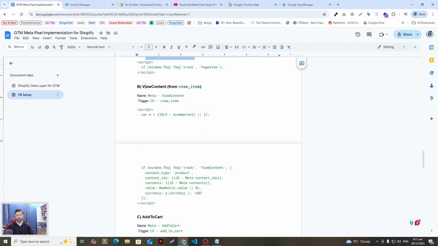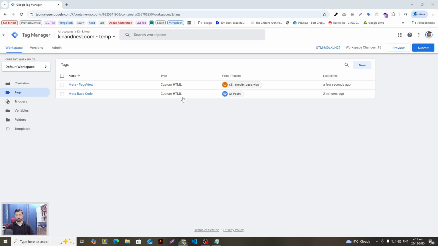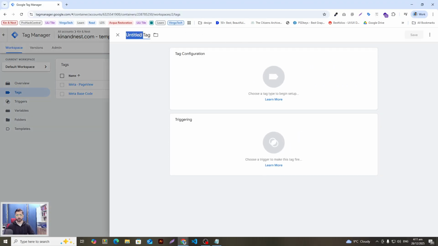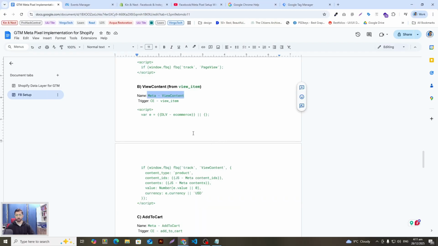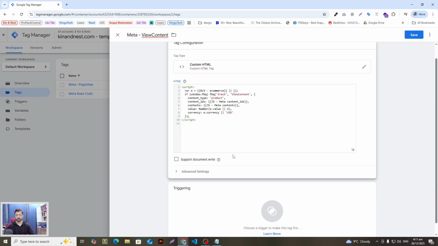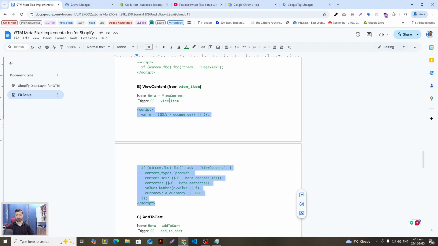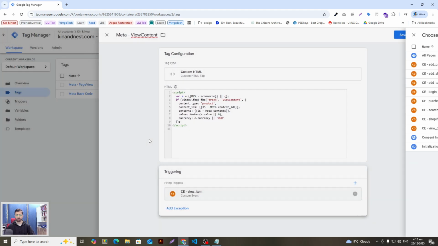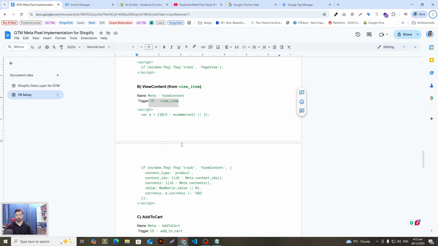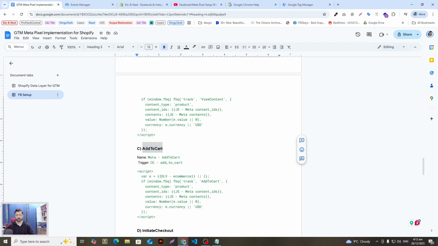Proceed with the next. Now it's gonna be the ViewContent one. So just copy the name, create a new one, again custom HTML, paste the block of code from here, the script, and for the trigger it's view item. For the view content, you have to choose CE dash view item. Save, proceed with the next. This one is AddToCart.